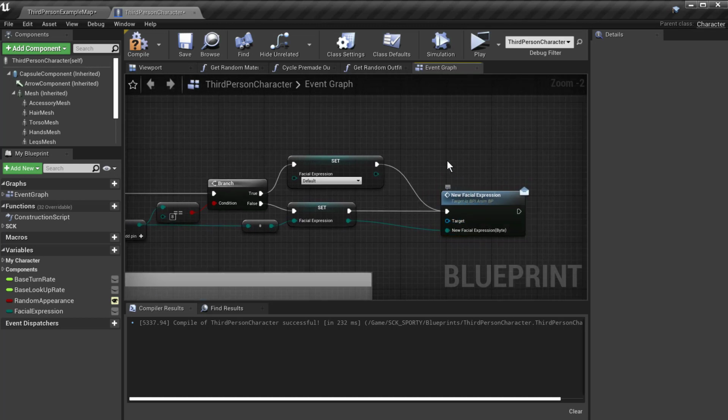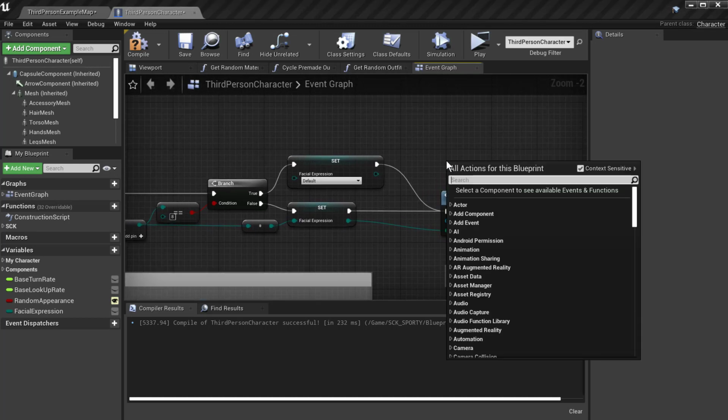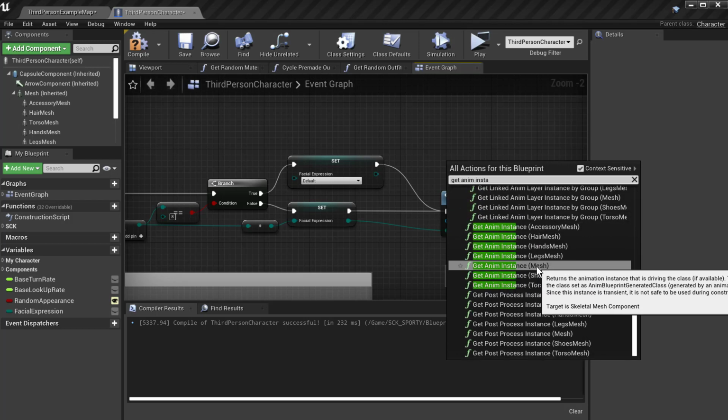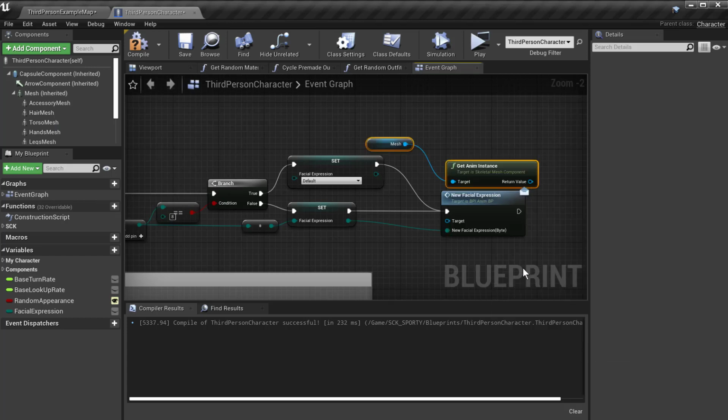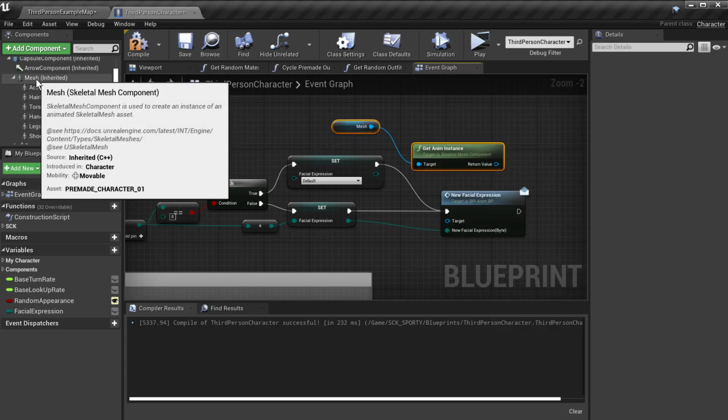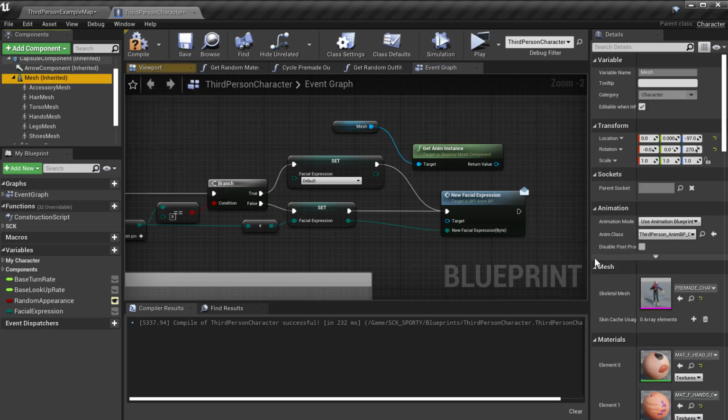Now the important thing here is that you get the anim instance from your mesh, and we want that to be the parent mesh, this one. If you haven't got all these modular meshes, that'll be the only one available. And at the moment, it needs to be the head.